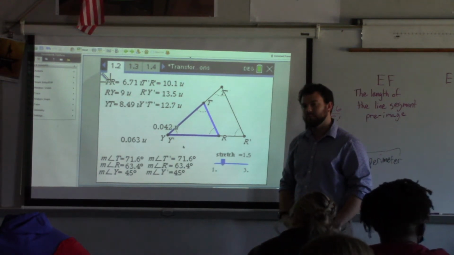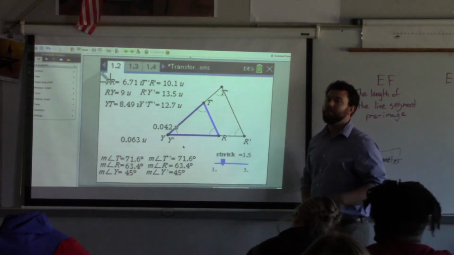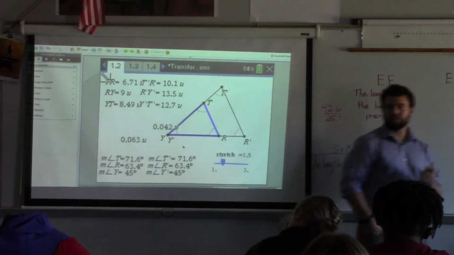Do you always multiply 1.5? Well, for this stretch, but remember, for it to be a stretch, it just has to be greater than what? 1.